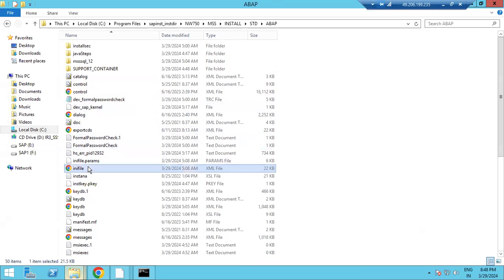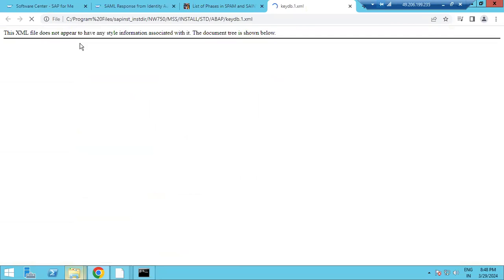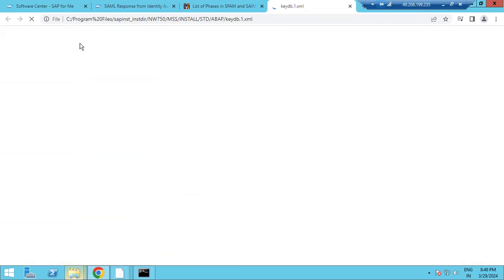There is a SAPINST.log file, SAPINST_dev.log. There is a keydb.xml file here. So this is also one of the important files here. The keydb.xml file is also one of the important files, which means your steps related information will be stored in this XML file.